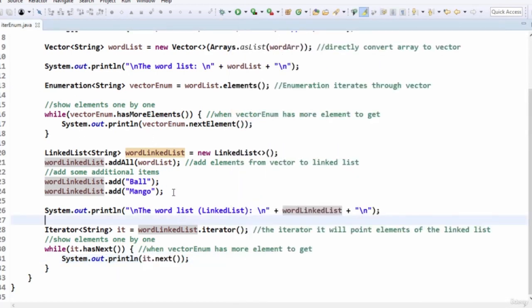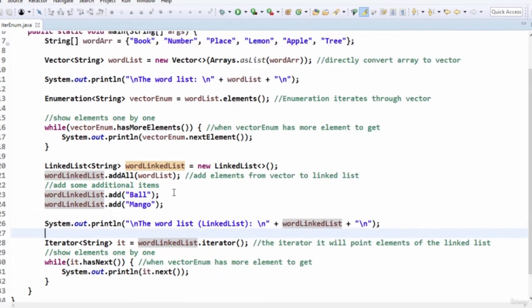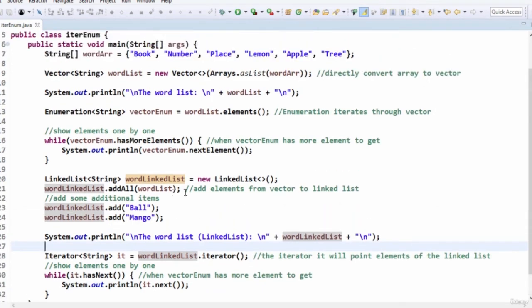In this way, in this particular demonstration, we have shown you how to define the iterator class objects, linked list class objects, enumeration class objects, and so on. So I think the concept is now clear to you.